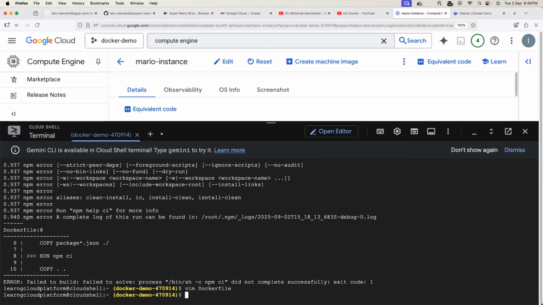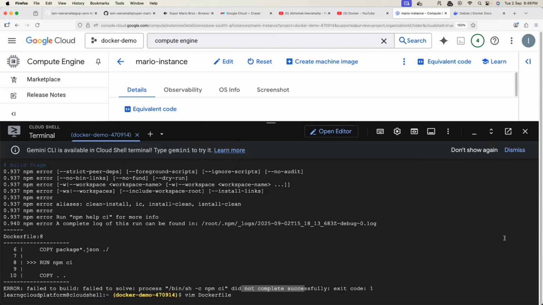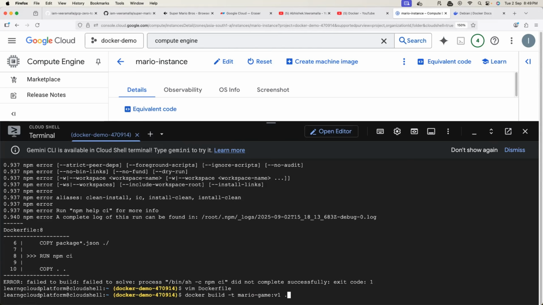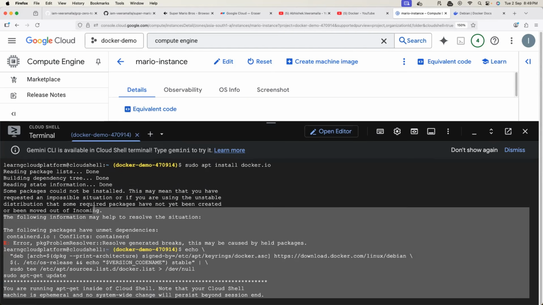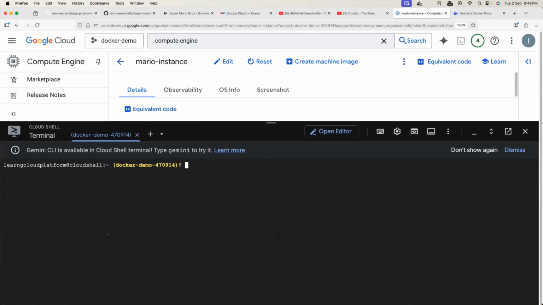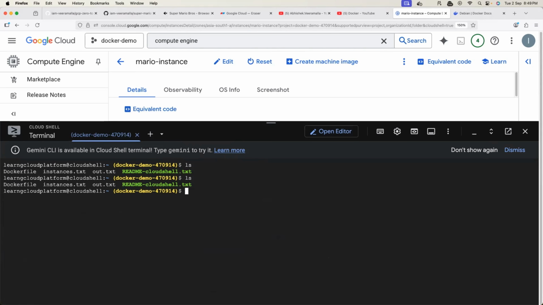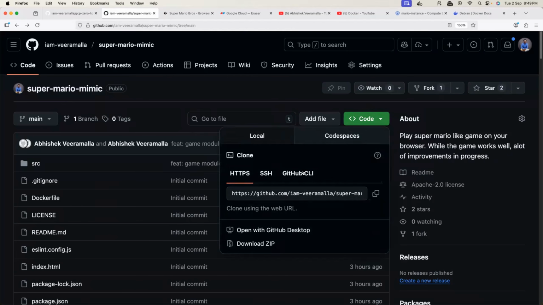Let's go back. It did not complete successfully. Okay, let's look into the log further to see what might have happened. Clean install. Okay. So the reason why it is failing, basically, we forgot to copy the source code, right? So it tried to copy the source code, but we don't have the source code here, which is a blunder that we have done. So let's copy the source code.